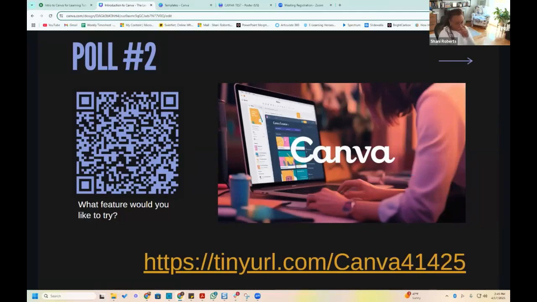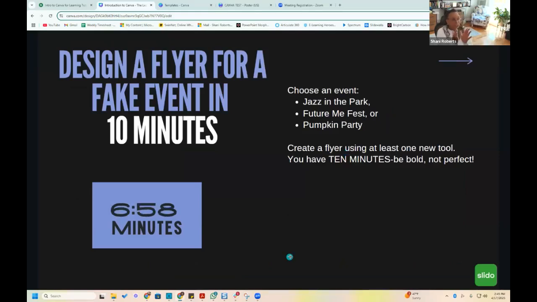All right, so I'm going to give you 7 minutes to actually design something, and when I click start, it's going to start from there, right? I want you to design a flyer for a fake event. I'm sorry, it says 7 minutes, 10 minutes. It was a last minute change. I want you to choose an event: Jazz in the Park, Future Me Fest, or Pumpkin Party.